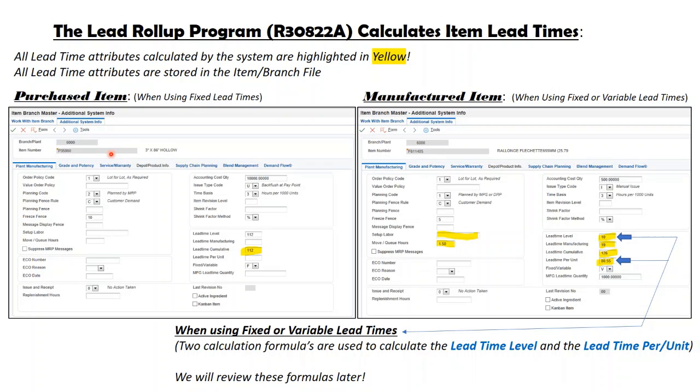The lead time roll-up program, R3822A, is the program that calculates our lead times. All lead time attributes calculated by the system are highlighted in yellow, and these lead time attributes are always stored in the item branch file. Again, I've placed a purchased item right next to a manufactured item.